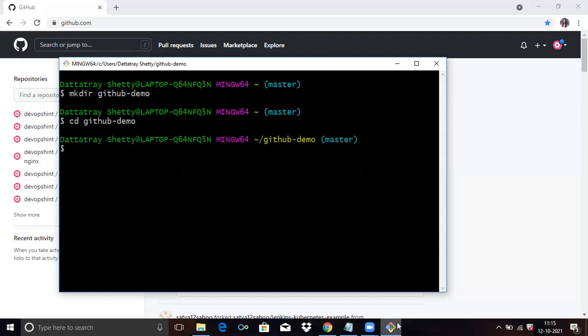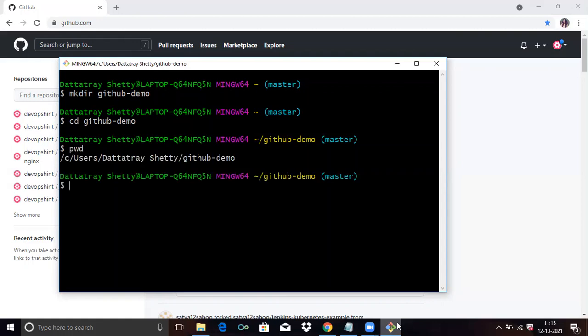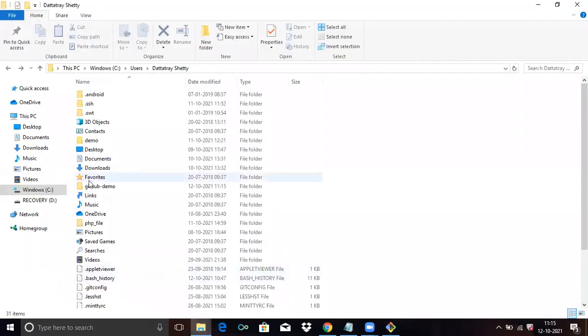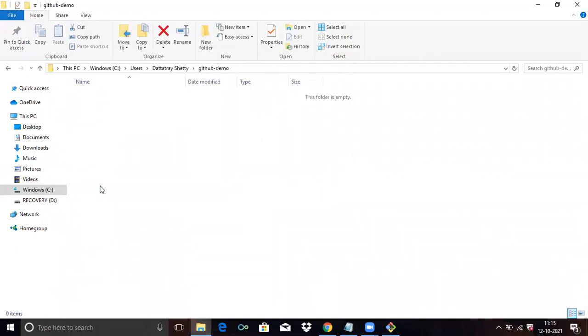And now if you don't know the location of your folder, then run the pwd command. So you can see here the location of your folder. So now I'm going to this location. So you can see here github-demo. Now here you can see there is nothing inside my directory. So now I'm creating a repository.